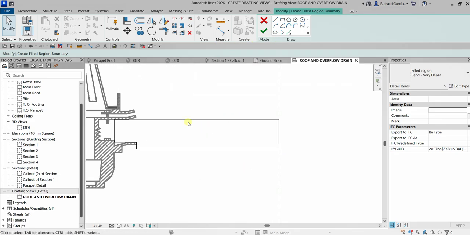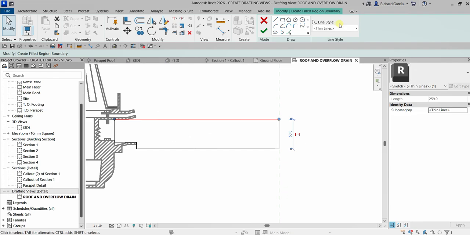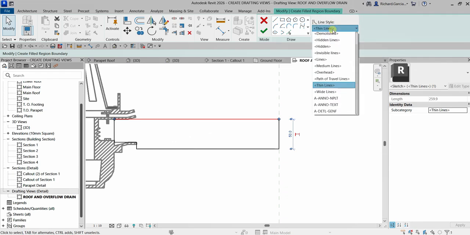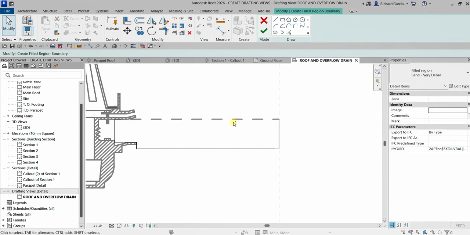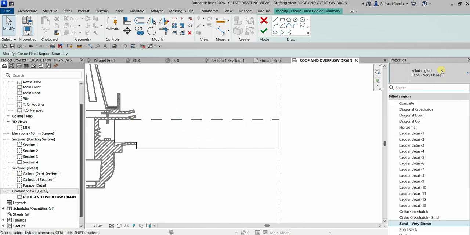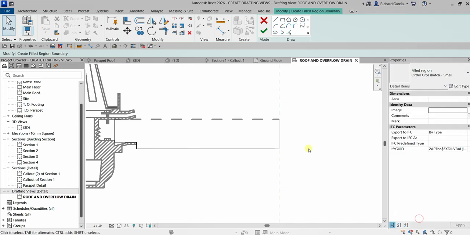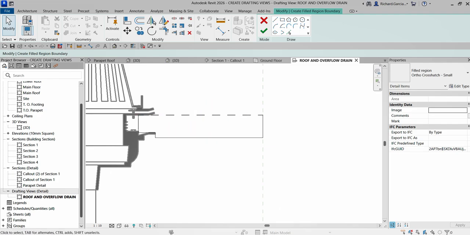Now for this line here, let me click this. I want to change that line style. Instead of thin lines, I'm going to select, let's say, invisible lines. Click that, and then just click outside. As you can see, the representation of that line is invisible. Now for the properties, let me change this to ortho cross hatch small. Let me click that. That is going to be the hatch type. And after that, just select Finish.